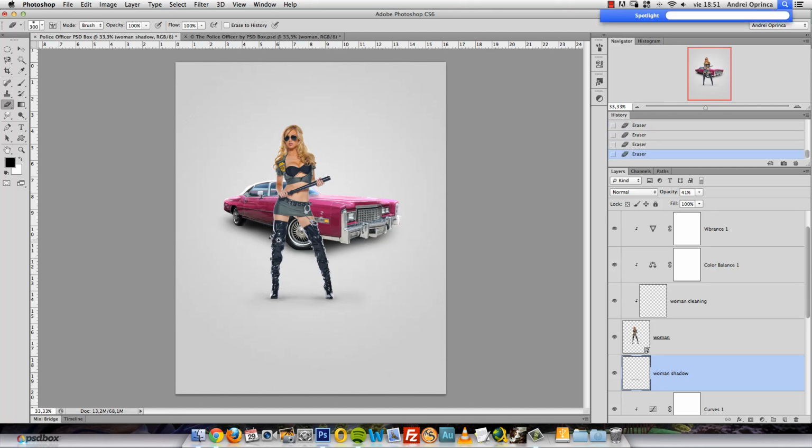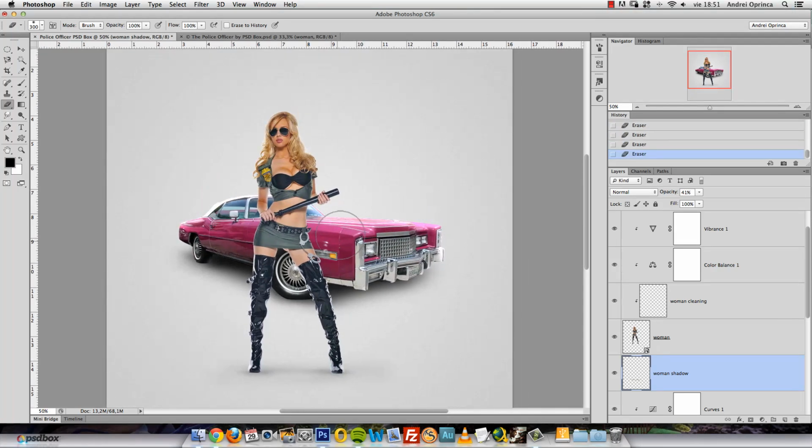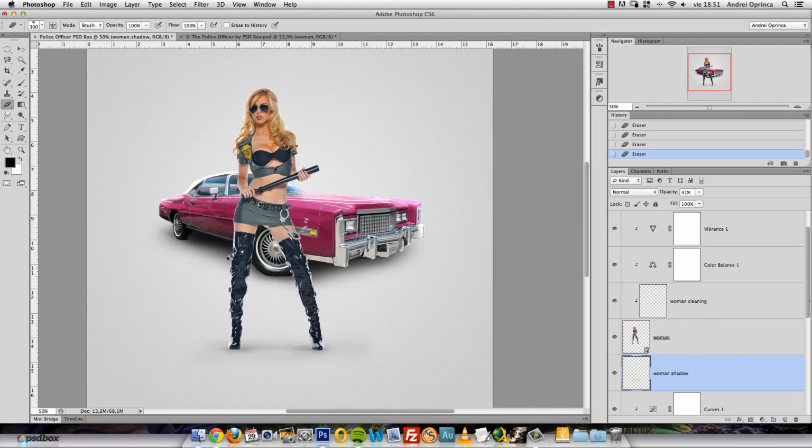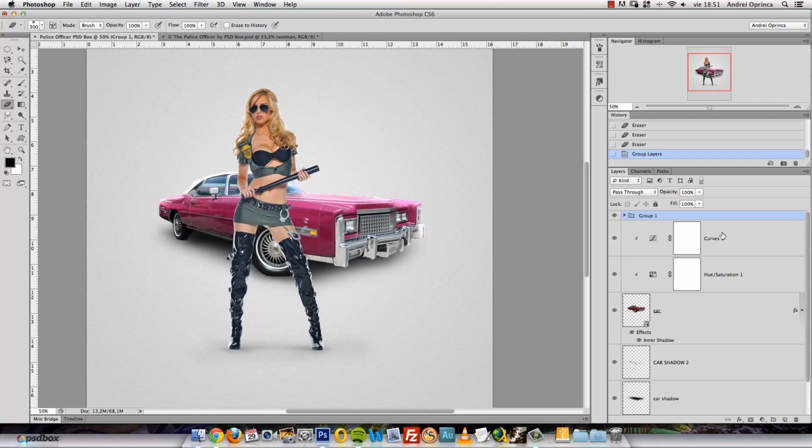Okay, now we have the shadows. Let's start adding some details and some color to this. First let me group the layers as I wanted to do before. I'll select the bottom layer of the shadow, then go up, press and hold the Shift key, and then press Control or Command G to group it. And let's name this group Woman.